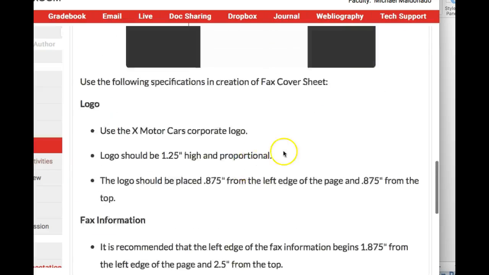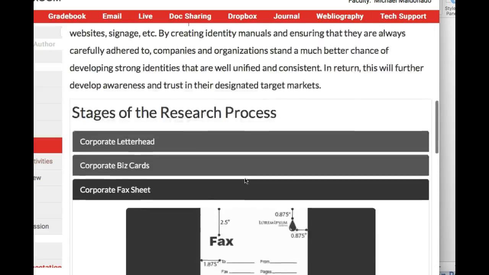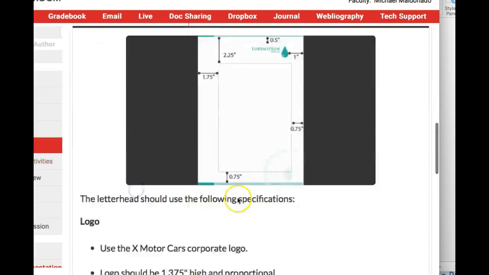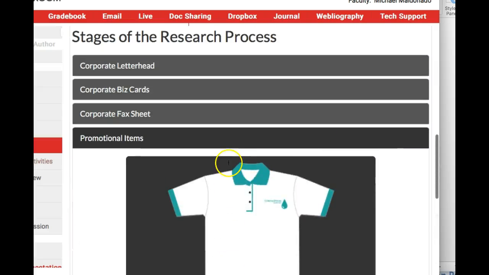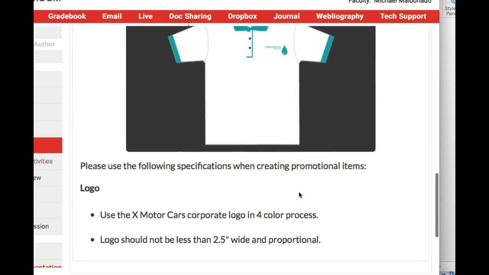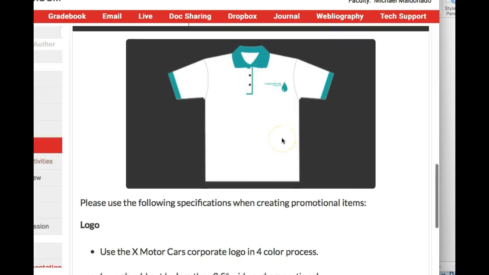Then you have this corporate fact sheet, which we're not going to include. We're just doing the business card and the letterhead. But definitely take a look at that. And you have your promotional items, and you can include that as well. The only thing here that we're not really required to do is the fact sheet. I would rather, if you want to add something, just do the envelope. That would be great if you were to do the letterhead, business card, the envelope, and then promotional items.